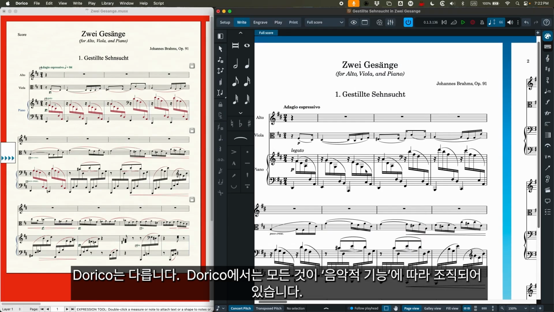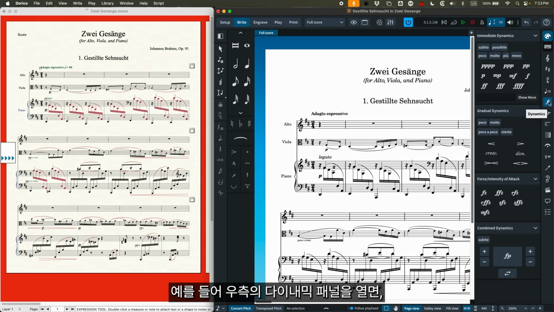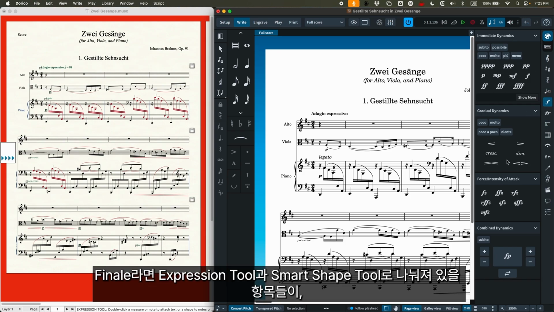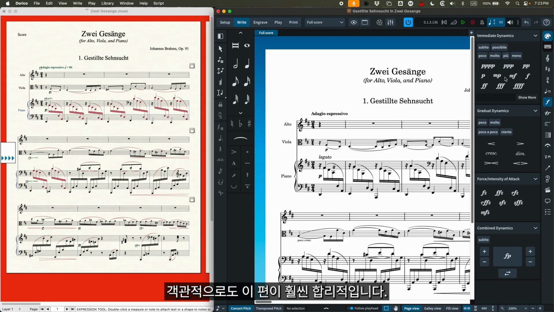In Dorico, everything is organized by their musical function. So if I open the dynamics panel on the right here, you'll see all of your dynamics, but you'll also see hairpins. Again, in Finale, this was from two different tools. It was the expression tool and the Smart Shape tool. But in Dorico, they lump them together because they are musically similar, and objectively that kind of makes a lot of sense, right? And there's a lot of subtlety and nuance to how this is organized.